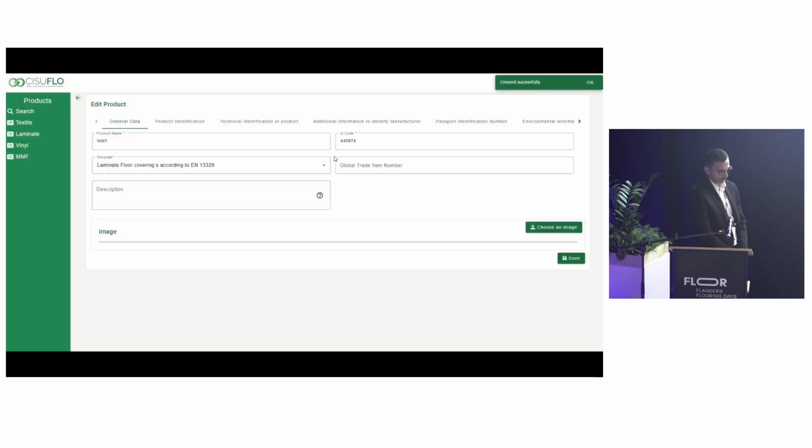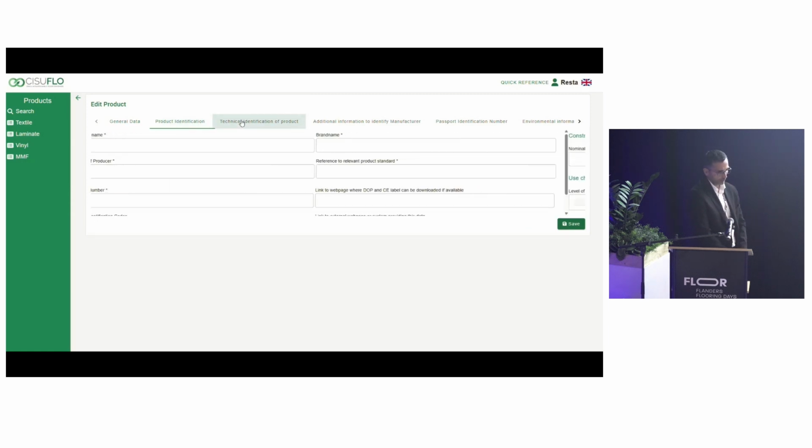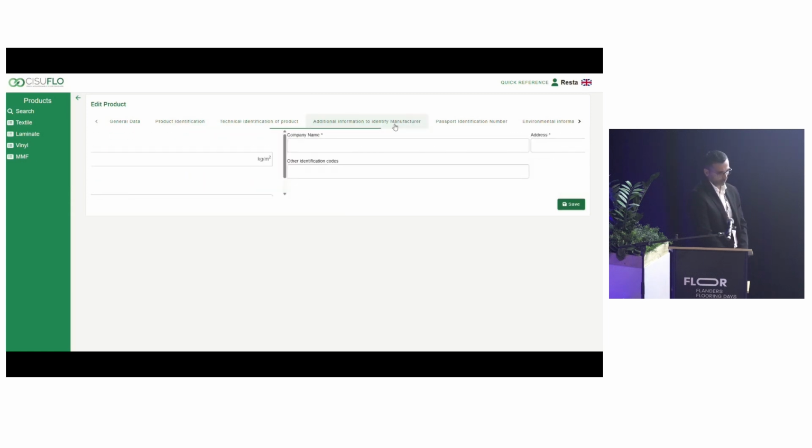The template includes all the relevant product information sections and follows the draft structure proposed for the digital product passport. While the template provides a base structure, it's flexible and can be customized by the platform admins. So once the initial fields are saved, the producer can access the full template and begin entering detailed product data.